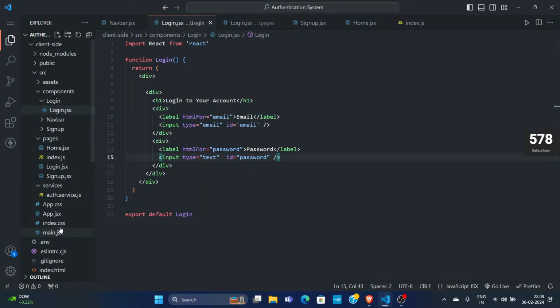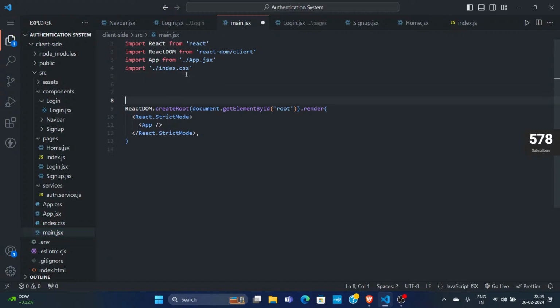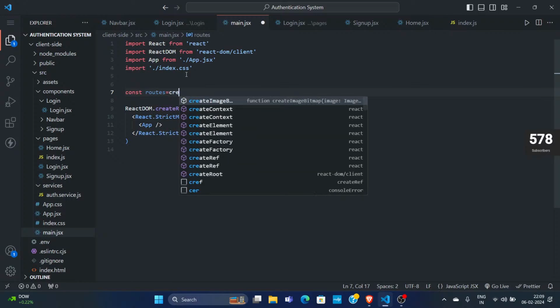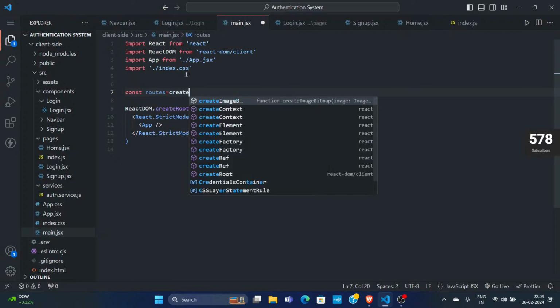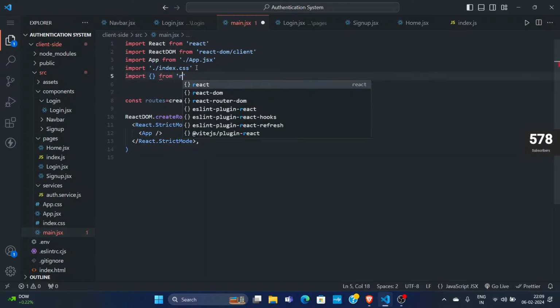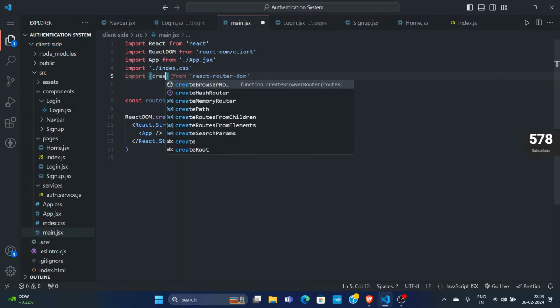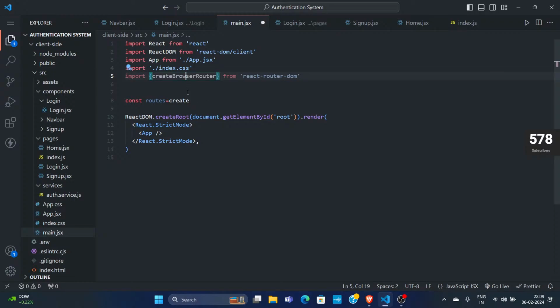Let's go inside main.jsx, and here we will create our routes. So const routes equals createBrowserRouter. Let's import it from react-router-dom: createBrowserRouter. Let's copy it and paste it here. Inside this we need to pass an array like this.